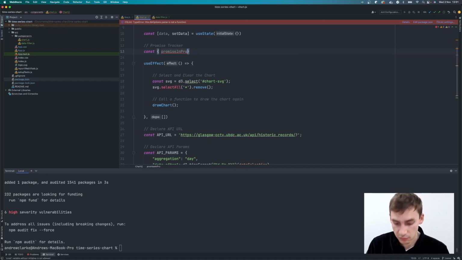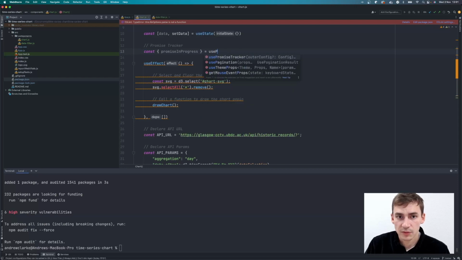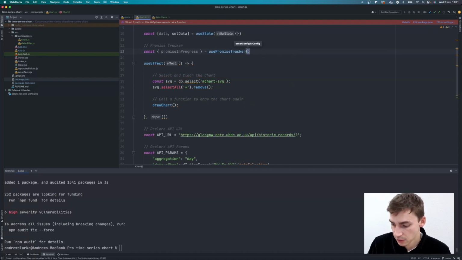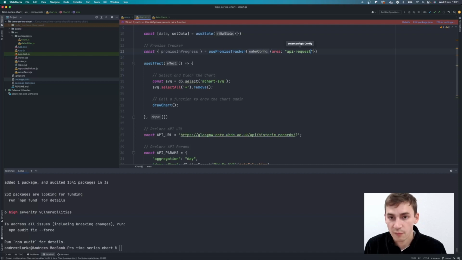So this is just going to evaluate to an immediate true or false value. promiseInProgress equals usePromiseTracker, and I want to just set an area so that I know exactly what promise I'm going to be tracking. So the area is going to be the API request, and maybe in bigger projects we might have different promises that we want to resolve, and we want to track the progress of those different promises. So that area variable just inside this object here is going to help us track the exact promise that we want to track.